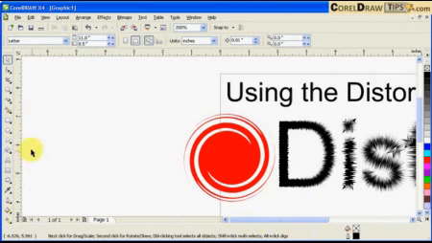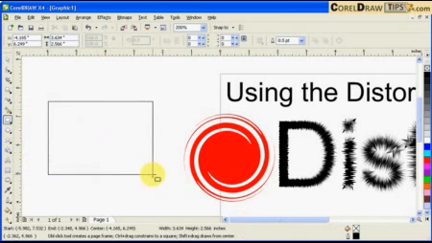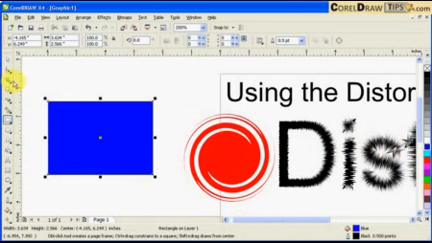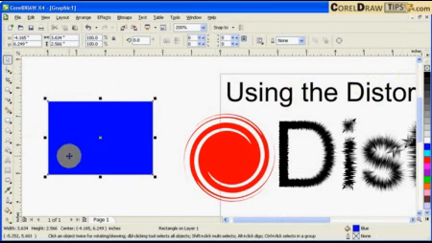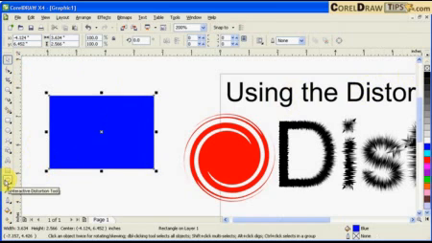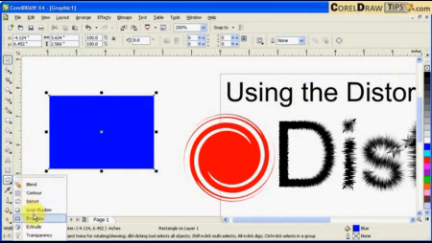Anyway, I'm just going to demonstrate here. So if I click on the rectangular tool and create a rectangle like that, and I'll make it blue. Okay, I'll remove the outline. Now the Distort tool is in this icon here, the interactive Distort tool. It's together with the blend, contour, drop shadow icons.